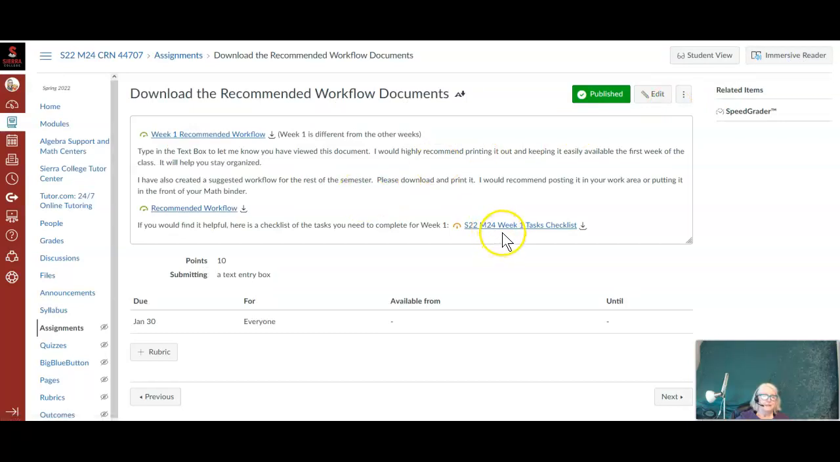And then if you want a separate task checklist for week 1, you're welcome to download that. I'm a big checklist person. I love checklists, and if somebody else makes me the checklist, I love that even better.